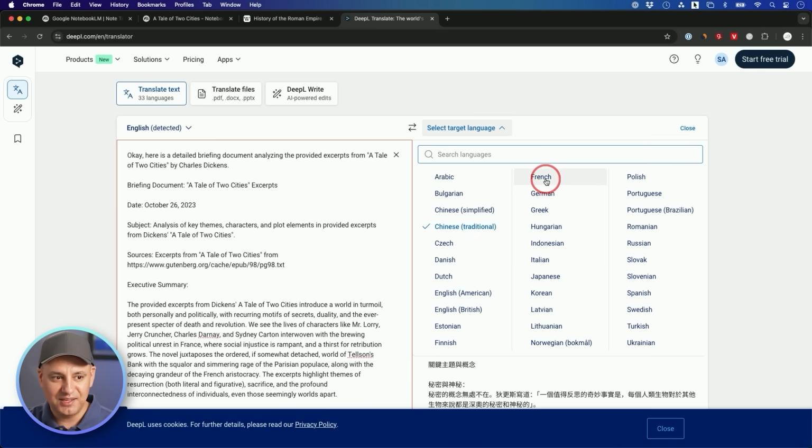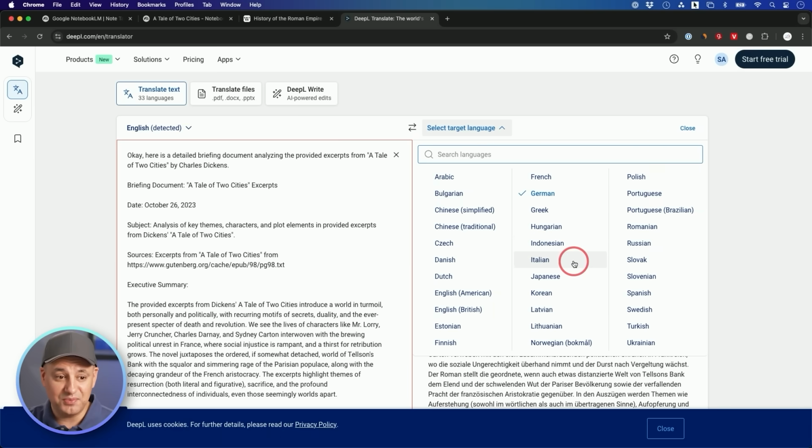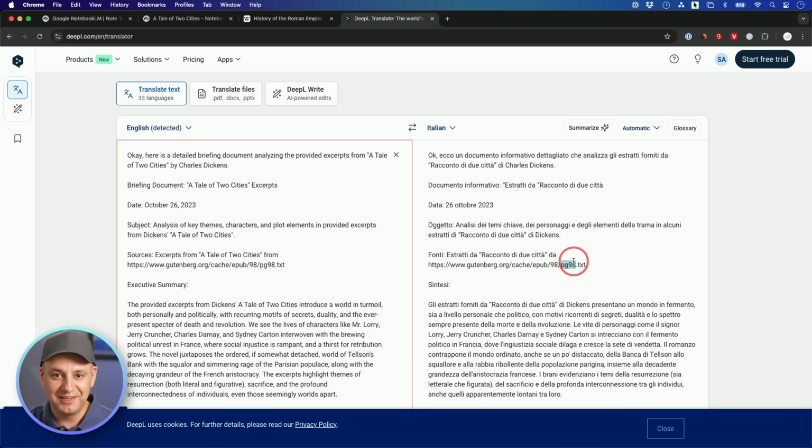I could click this, translate it to German, and literally I could just copy and paste this translation from here. I'm just showing you here in real time. It literally takes one click, and 1 second later, you've got a different translation.